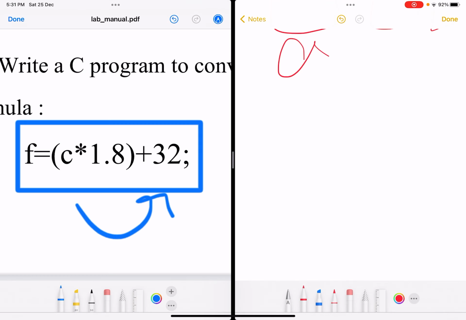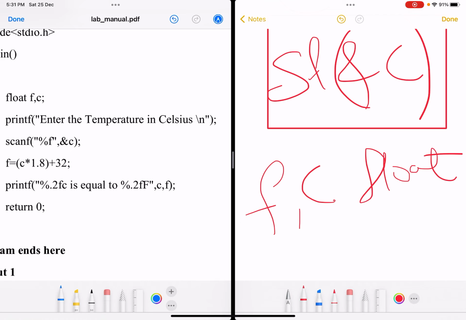Then write the formula. See the program. Done. This is also a one line program. Nothing to do. See here. And always take Celsius and Fahrenheit in float, because temperatures like 104.2 degrees, 38.5 degrees, 38.7 degrees have decimals. So take them in float, enter the value of temperature, %f, &C, first part.